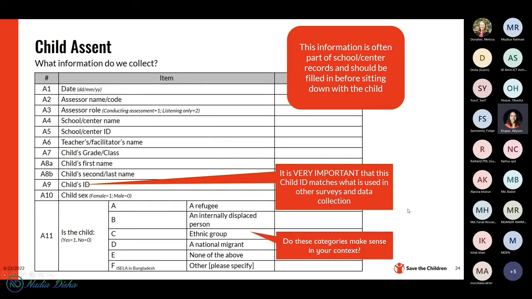And then, is the child a refugee, an IDP, from an ethnic group, a migrant, none of the above, or other? These have been adapted by the Save the Children Bangladesh team. But the question to you all, as representatives of partners, is, do these categories make sense in your context? And if they don't, we can remove them. So if there are no refugees in your population, then we wouldn't include that. Does anyone have any questions?